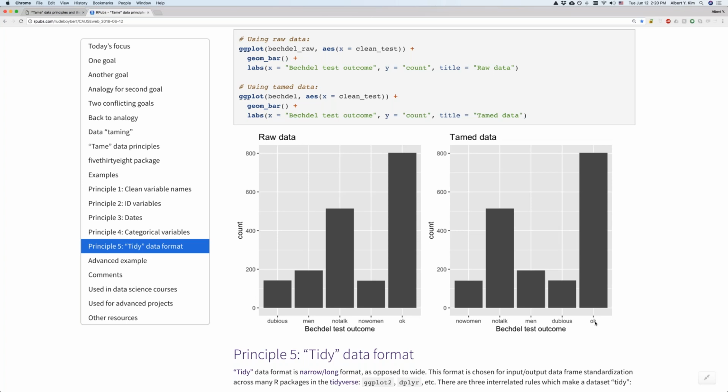Reordering a factor in R is something that even I have a little bit of trouble with. And definitely students, or new users of R, are going to have trouble with it. So this is the kind of thing that we feel is best left to a more intermediate level course. Let's discuss principle 5.